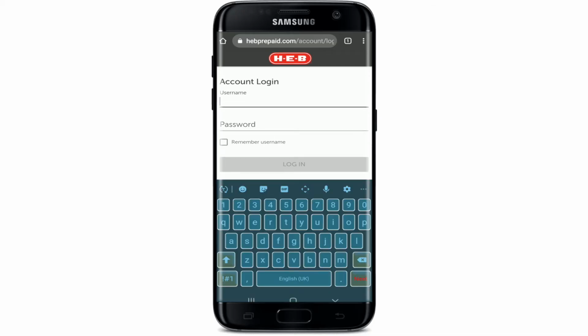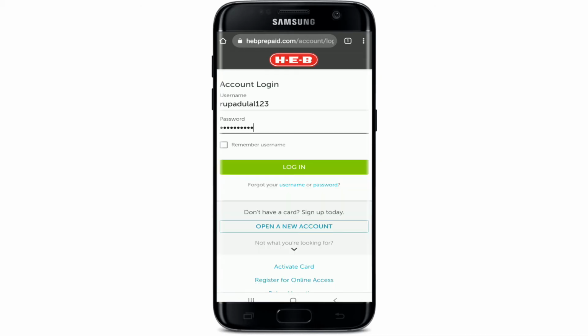Make sure to type in the username that you use for your Netspend. Now go to the password text field and type in the password for your account. If you'd like the system to remember you, tap on this Remember Username box, but if you are using a public or a shared device, make sure to uncheck this box.